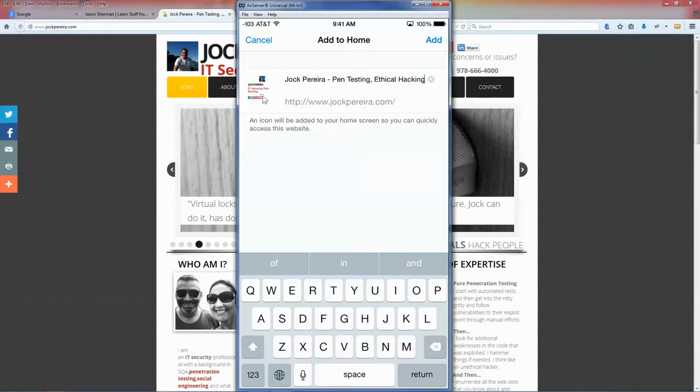and I'll see that the icon, if you notice the icon here, isn't really an icon. It's just a screenshot of the mobile version of his website.